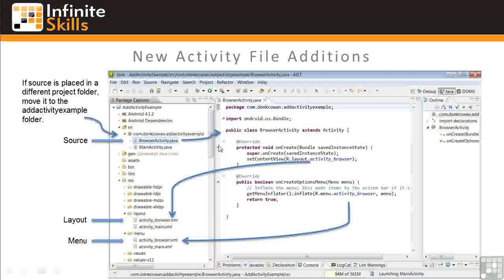Now let's take a look at the activity that was added. So double-click the browser activity in the source folder here, and this will bring it up in the center window. And we see we have an onCreate method that sets the content for the new layout activity browser, now located in the layout folder. And there's also an onCreateOptionsMenu method, and this method uses the new menu item activity browser. If the wizard should happen to place your activity source in a folder other than your Add Activity Example folder, just move it in here.